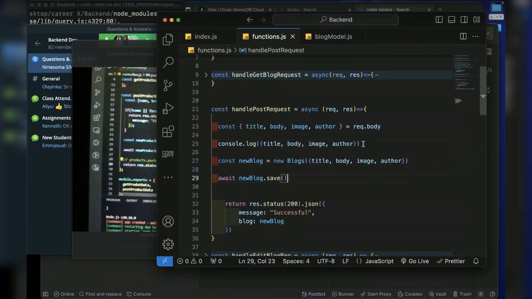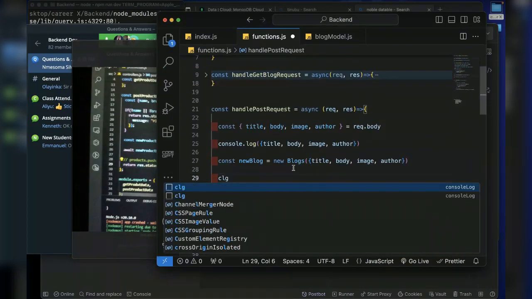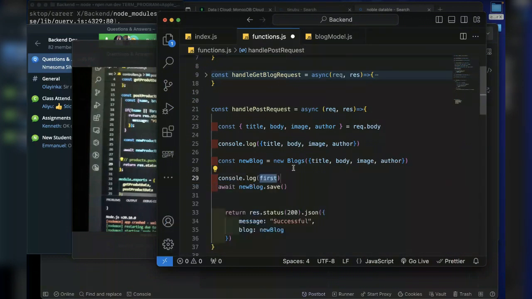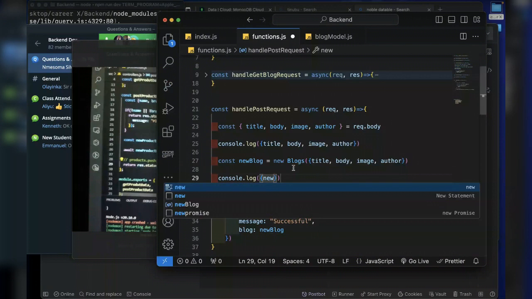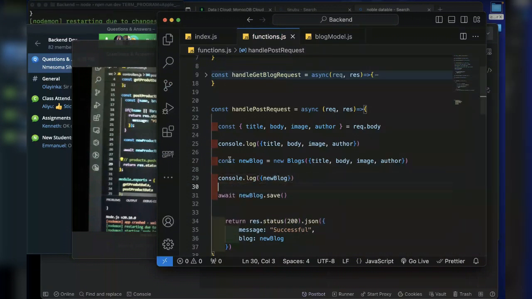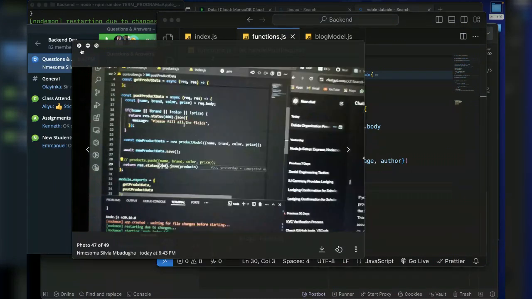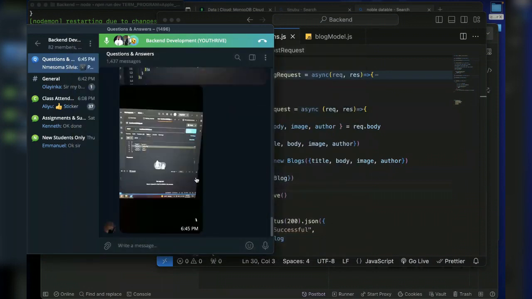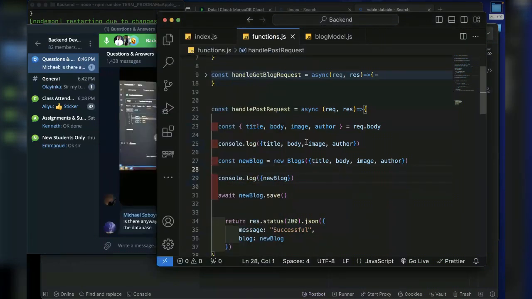Now, if you console log this, I want it at this part, console log the new product for you, but mine is new blog. Console log the new blog object that was created before saving. So let's see that you're actually getting into the backend, you're creating the new object, and before saving, console log that. So while we're waiting for that, does any other person have a question? You can drop your questions so far.